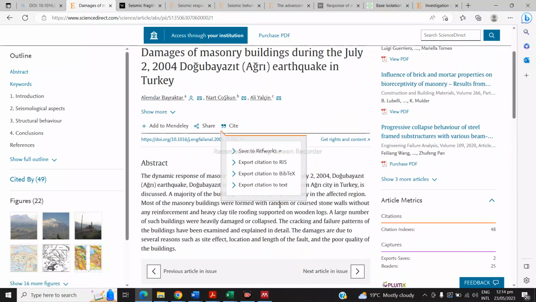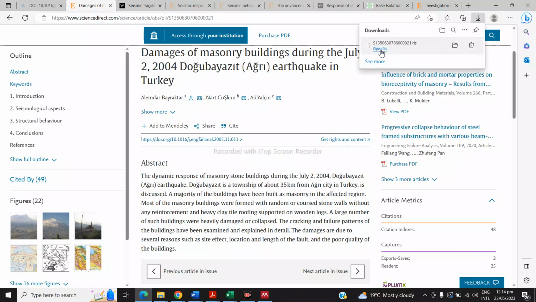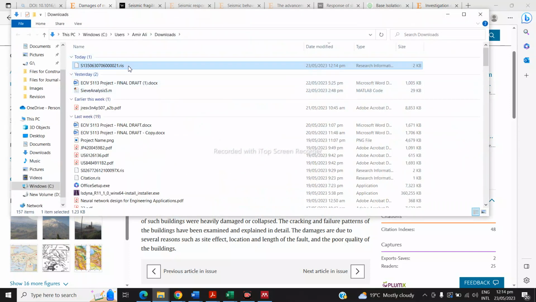Export citation as a text file, but for Mendeley we are using this option, export citation to RIS. So when you click this, it will automatically download that file. You can just go to this location, show in folder, so you can see it is downloaded here.